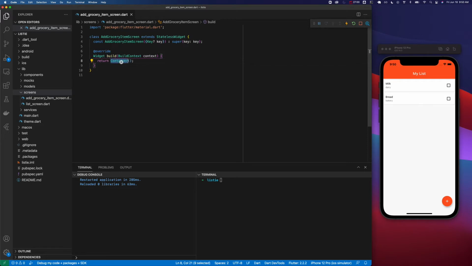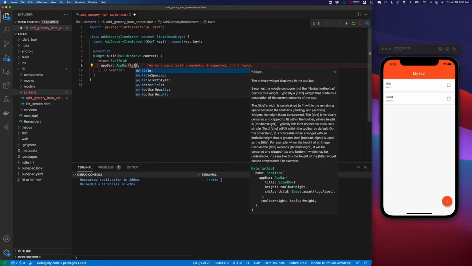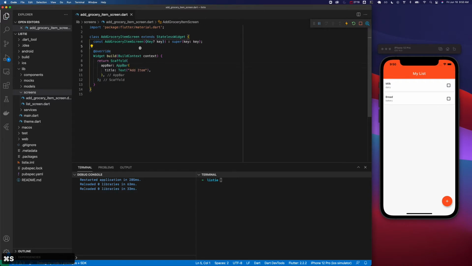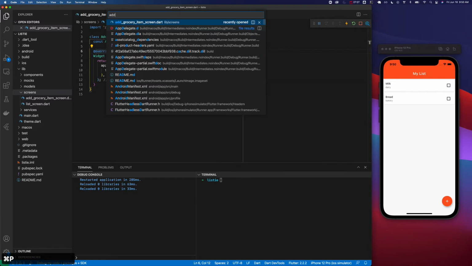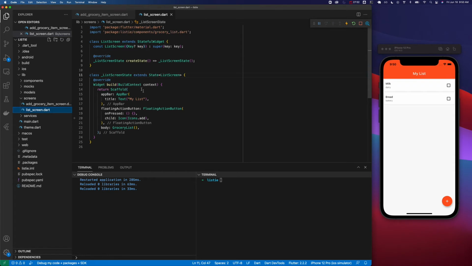Okay, awesome. And this is going to be a scaffold. It's going to have an app bar. It's going to have a title called title of text, create, or let's just say add item. Okay, that's good enough for now. Now we need to be able to invoke and show this screen. There are a few different ways to do that, and for the simplicity of this app, we can get away with an easy way of doing it.